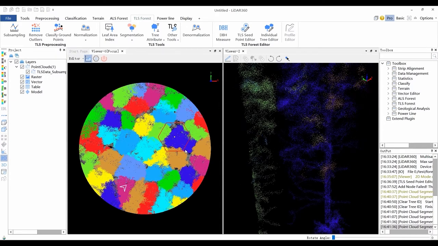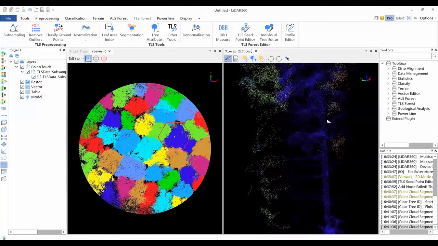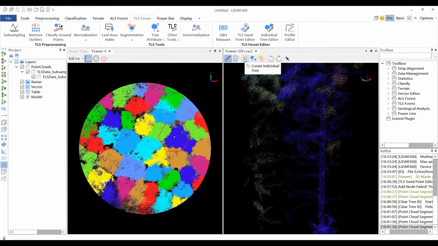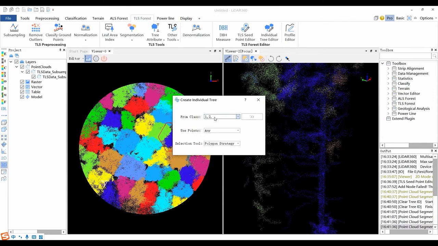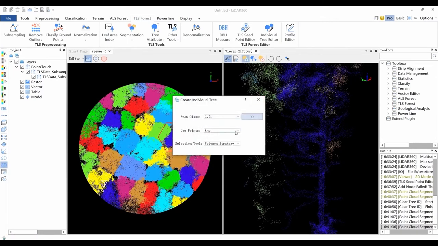This ROI is the area to be edited, and at this moment, the individual tree editing toolbar will appear at the top of the profile window. Click the Create Tree button, and a window will pop up. Select the class of the points that will be used to create the tree. In the drop-down menu, all the classes are selected by default, and then select the selection tool in the toolbar.